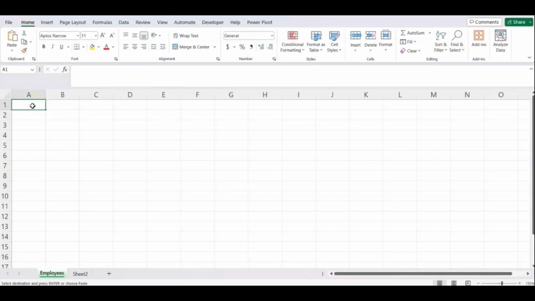What I can just do is to click on it. So any of the cells here that you want to add data to, just click into it. And now I want to add employee name. I'll click tab or the arrow key to go to the next cell.